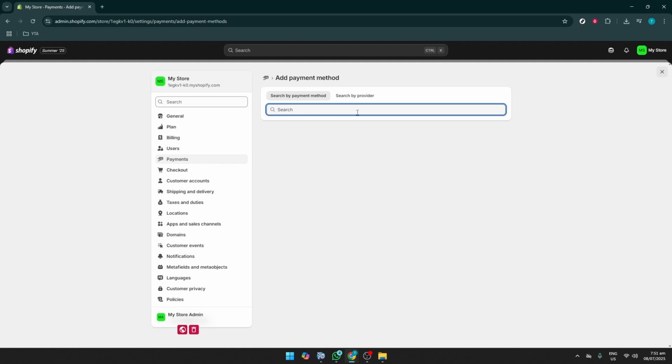With your debit card now linked as the payment method, your Shopify services will continue seamlessly, ensuring your store remains operational without any hitches. And that's it. With these simple steps, you've successfully set up your debit card to pay for your Shopify plan.